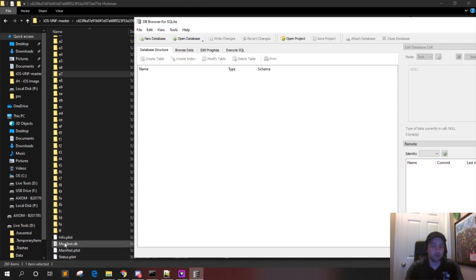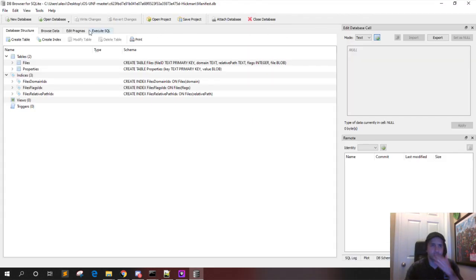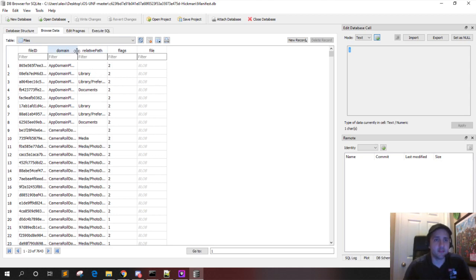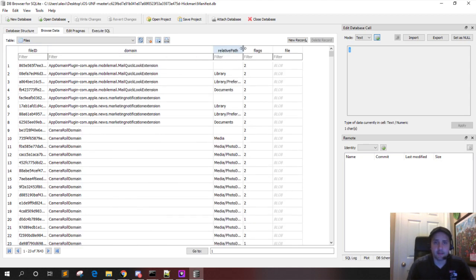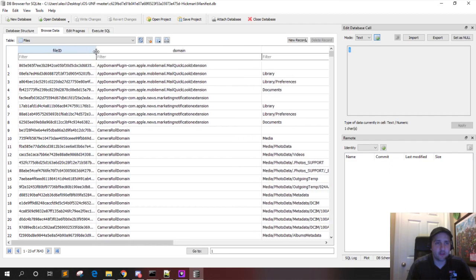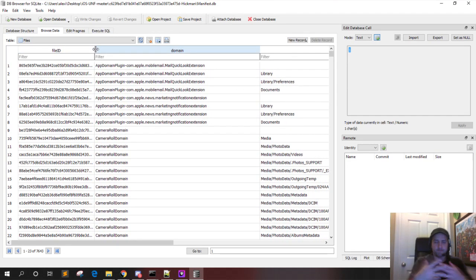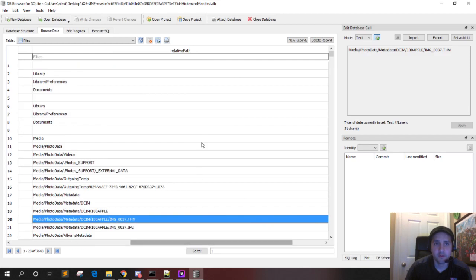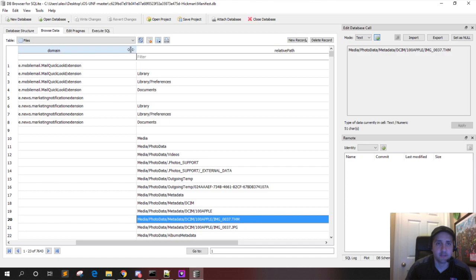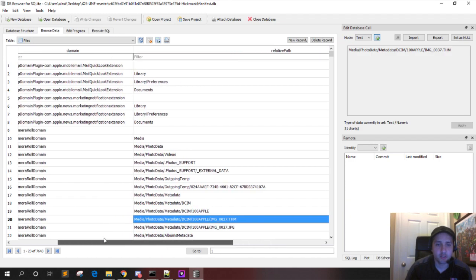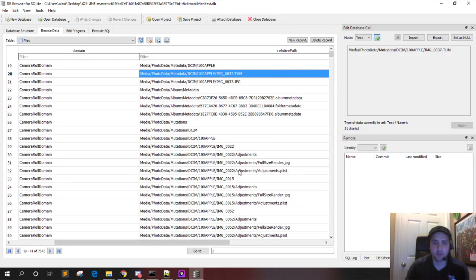But assuming it's not encrypted or already decrypted, you can open it, and if you look at what's in it, you will find this. You will find the file IDs, or file names, that we were looking at, and they're correlated here with a domain and a relative path. Let me minimize this so I can have it all in one view. This part on the right I do understand. I know what these are.